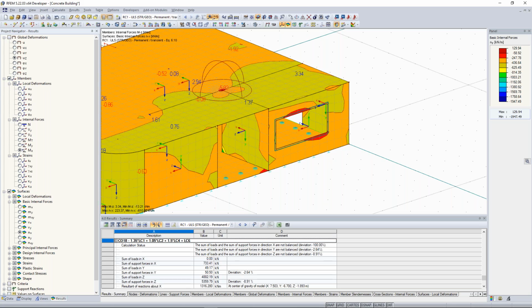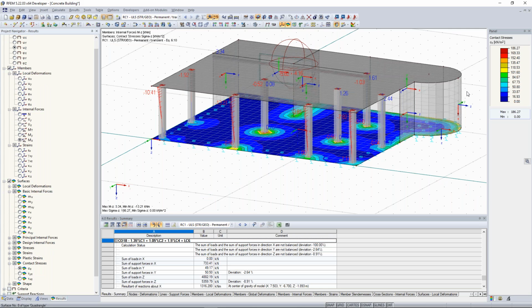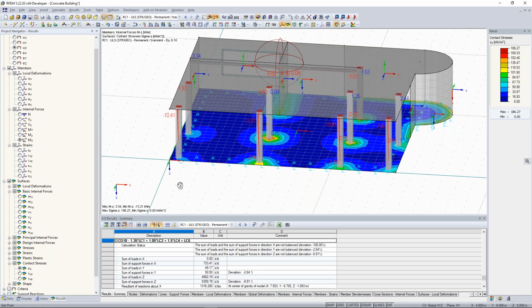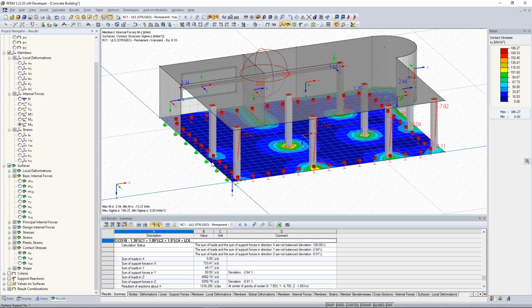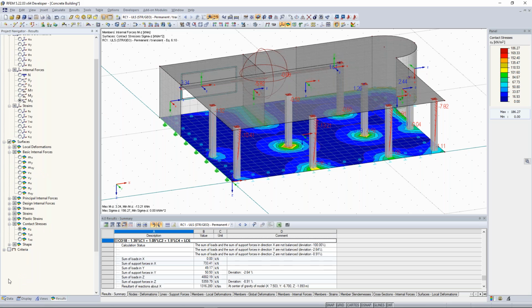Good. So you also have the possibility to see the contact stresses, so to see the soil pressures, very important maybe for you, especially under the columns. They are the biggest contact or soil pressures. When you want to see the line supports along this line here, just click on support reactions, and you see now the support reactions.